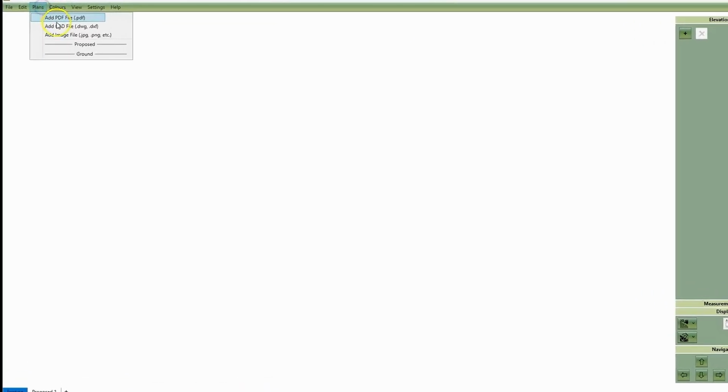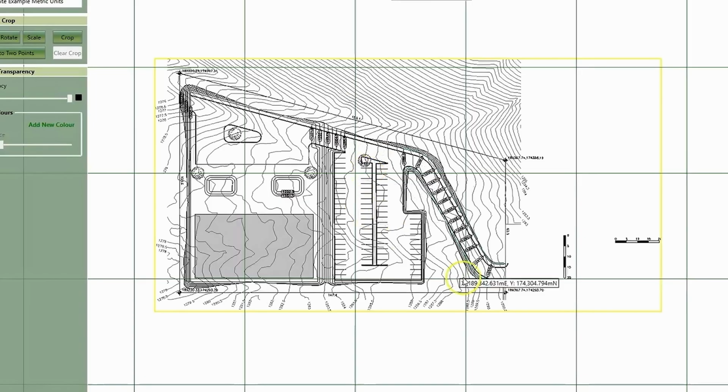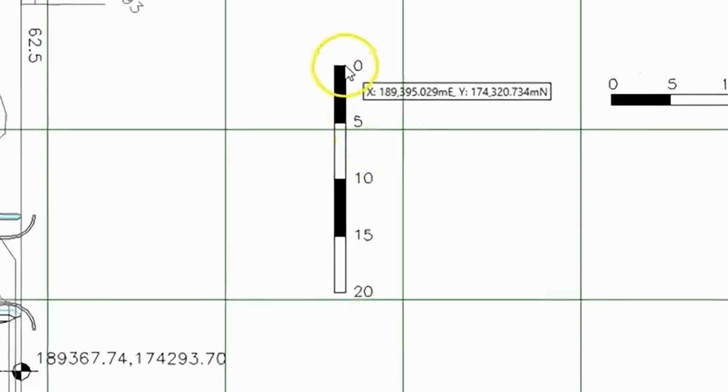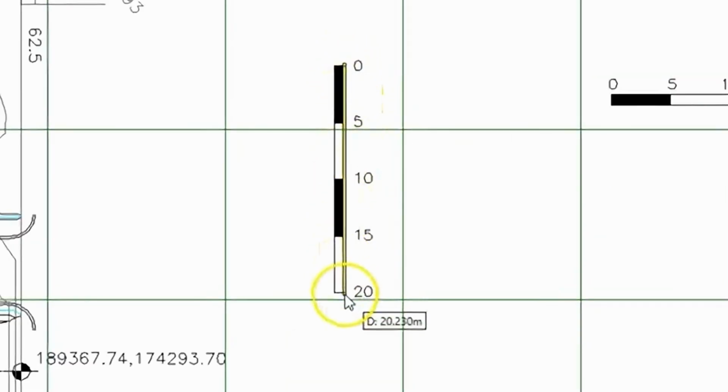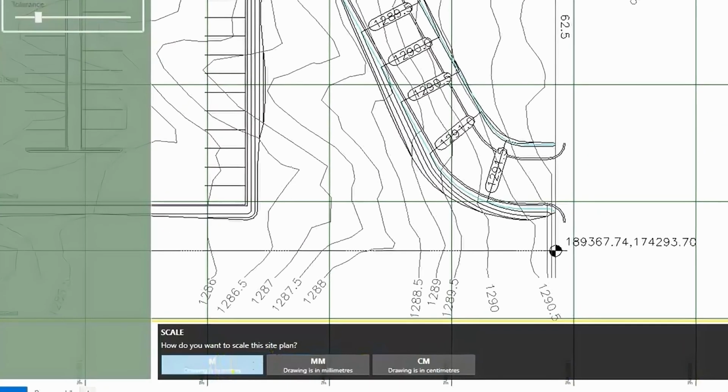There are two ways to import CAD data. You can either add the CAD file as a site plan and extract information from it, or you can browse to the CAD file while importing a particular feature. In most cases, adding it as a site plan is the better option because it gives you a visual reference while you're extracting data, and it saves you from repeatedly having to open the same file. Before importing, always check the drawing units. Kubla Cubed will normally detect whether the drawing is in meters or millimeters, but it is worth confirming before we continue.